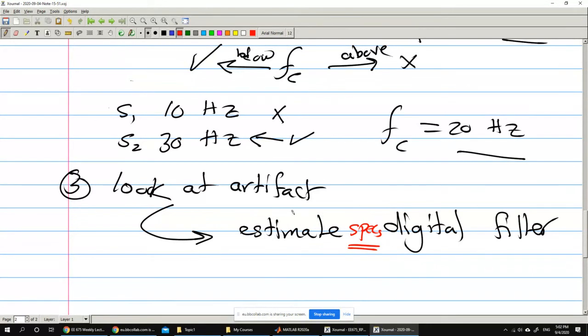We're going to look at the artifact. I'm going to show you how to look at the artifact, and from what you see in the artifact, you try to estimate where you should go with the digital filter. After that, you get started with designing or applying things to the new filter.